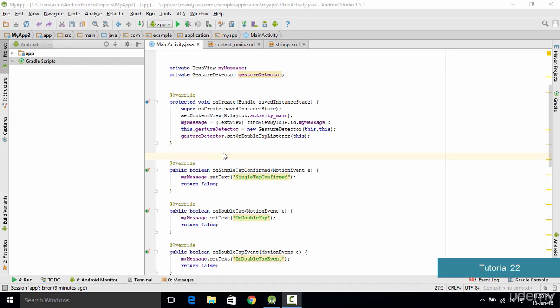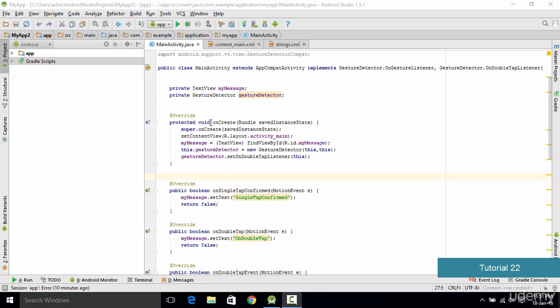Hello and welcome to this tutorial. In this tutorial we are going to finally run our gesture Android application. In the previous tutorial we have completed nearly 90% of the code for our gesture application, and in this tutorial we are going to add one more override method so that our application runs correctly.